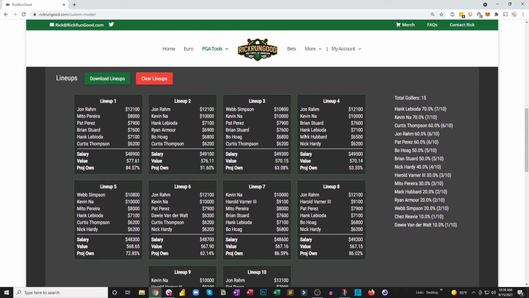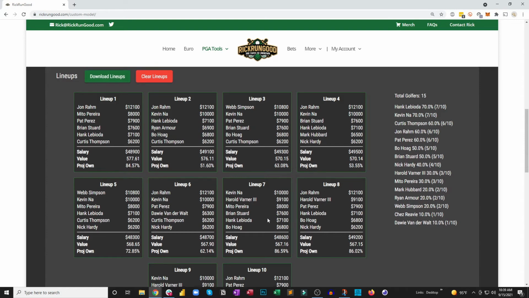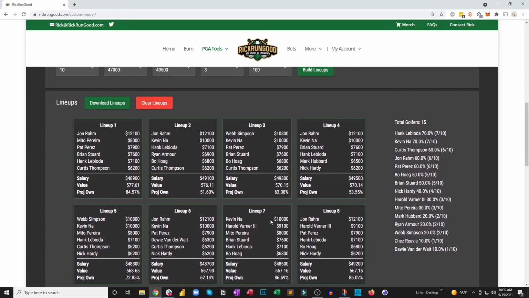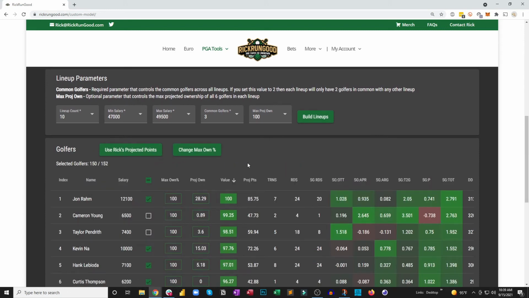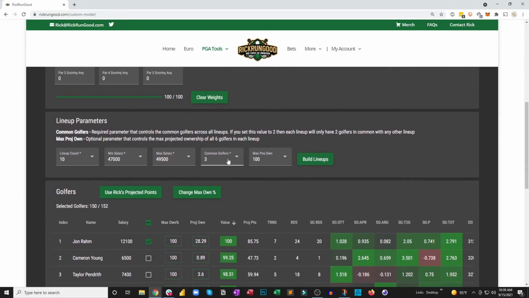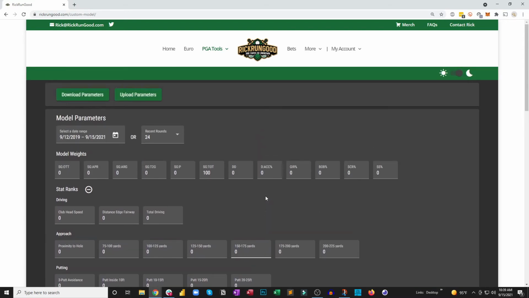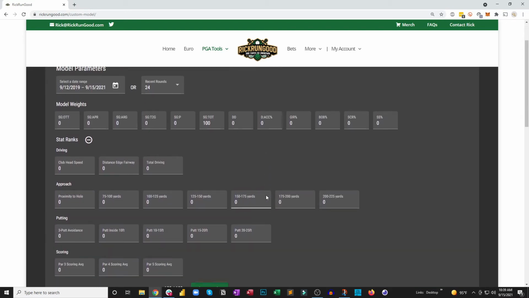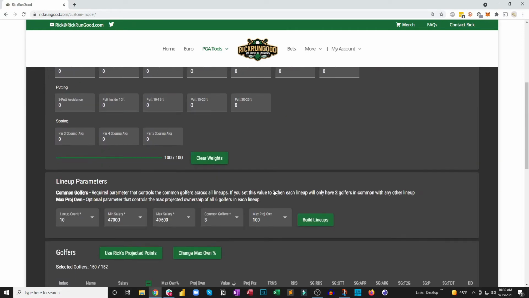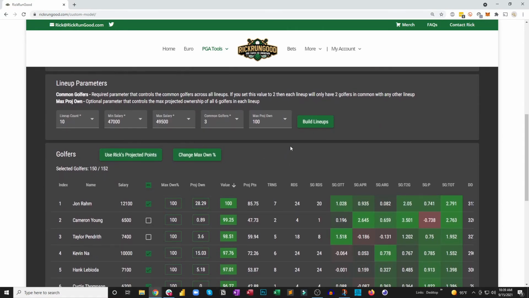I can review each one of these lineups, make sure that they are what I would expect them to be, before I actually download them, or I can clear these out and run it any number of times. That is the very, very short tutorial on how this custom model works. You update the time frame, you update the weights, you choose how many lineups you want to run, and you run them. That's the short of it.